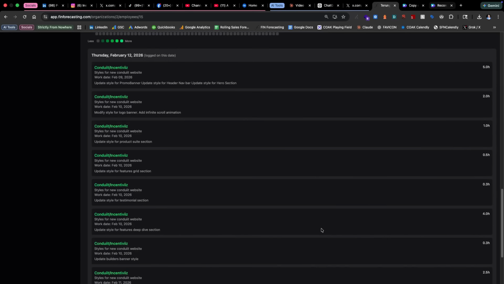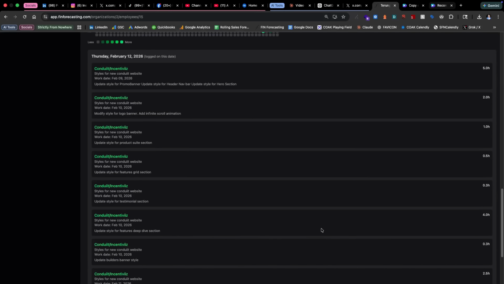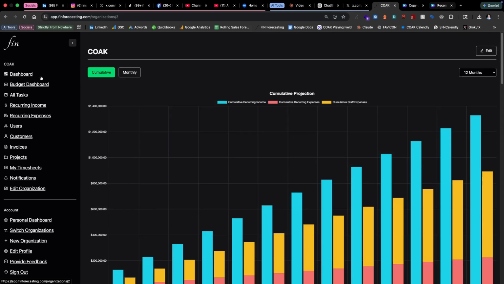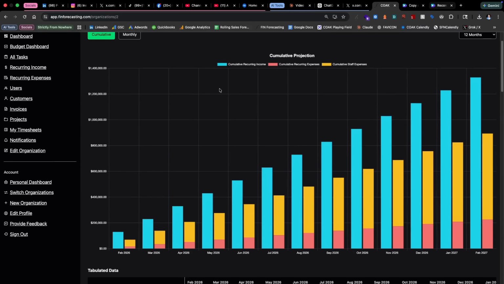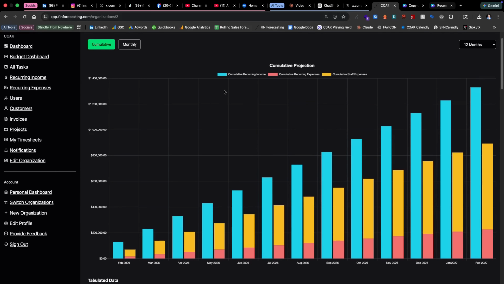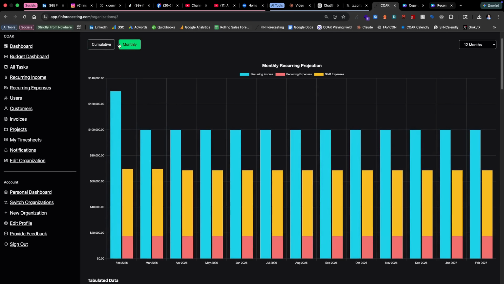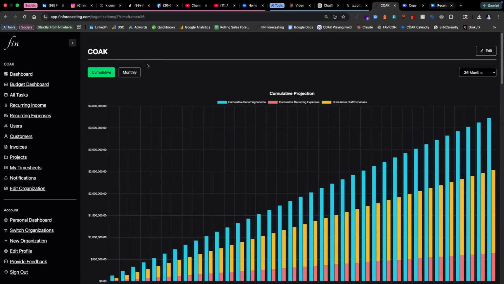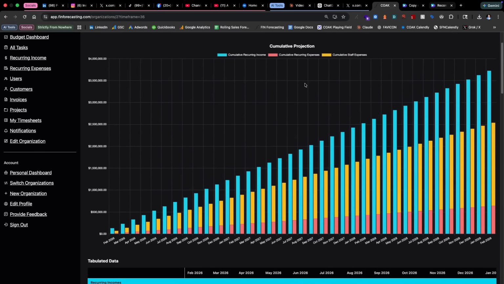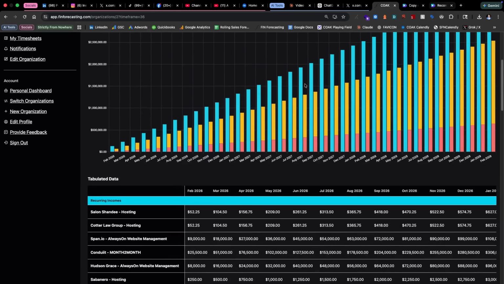Now, let's look at the budget dashboard. This is the organization-level financial forecast. The cumulative projection shows your entire financial picture. Recurring income stacking up in cyan, recurring expenses in pink, and cumulative staff costs in gold. Toggle between cumulative and monthly views. Change the time horizon from 12 months to 36 months, and suddenly you are looking at a 3-year financial model for your entire agency built on real data, not guesswork.